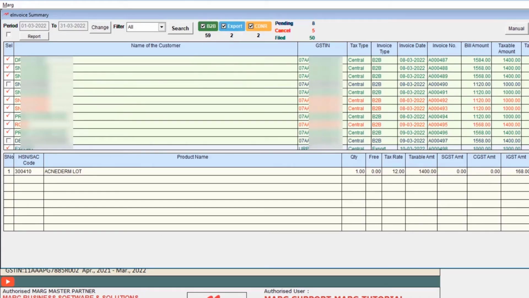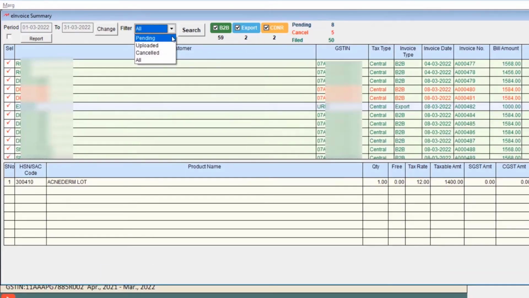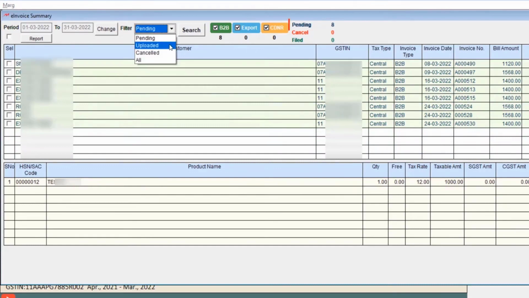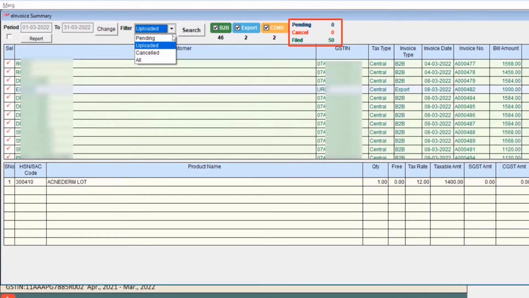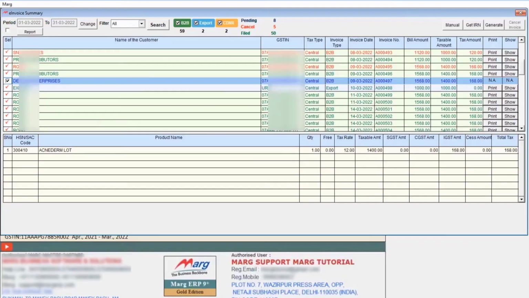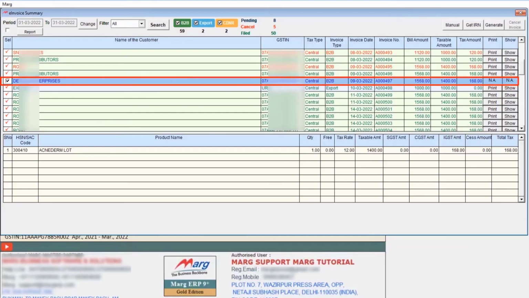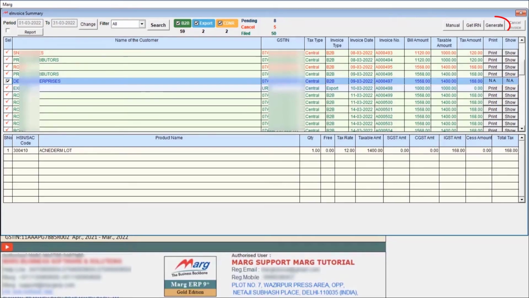And along with this, the software will also show you the count of pending, cancelled and filed invoices. So in this way, whatever filter you set here, on the basis of that, the number of invoices will be shown to you here. For now, we will select this invoice which we need to upload and generate it.